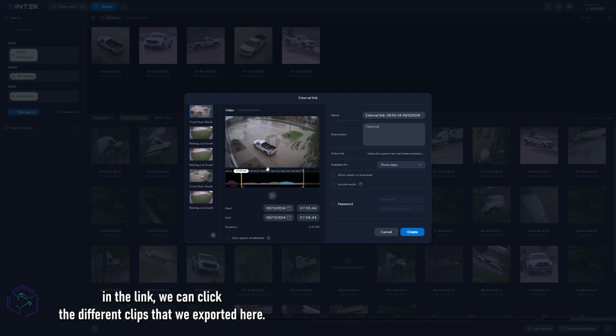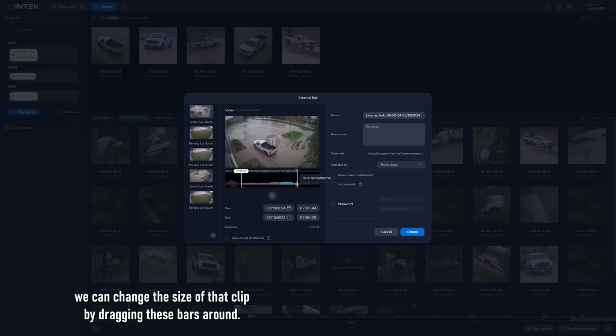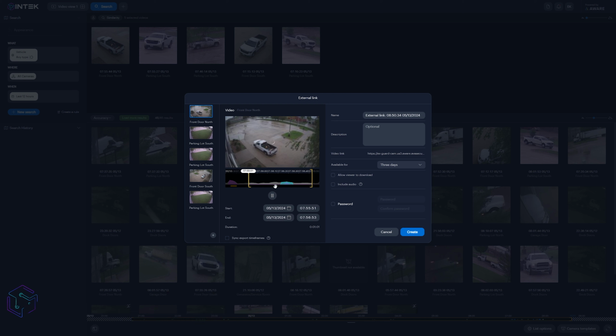In the link, we can click the different clips that we exported here. We can change the size of that clip by dragging these bars around if we want to add or subtract some stuff, or move the whole thing. It's going to show us that timeline so we can see people and where the vehicle hot spots are.